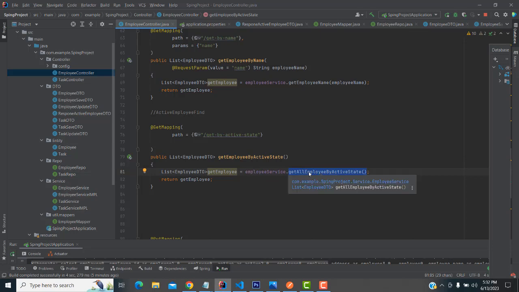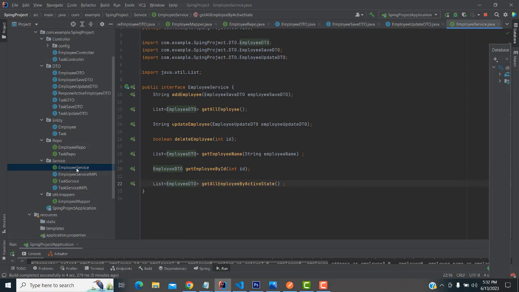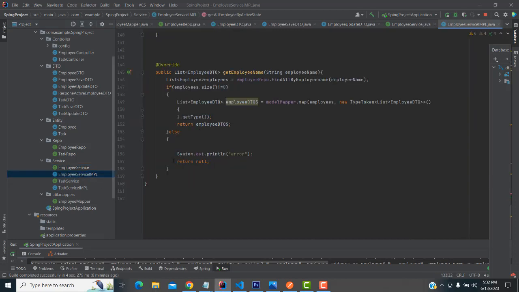Okay, if I create it like this, you have to import it. This function will be automatically created in the employee service. Here it will be created: List of employee DTO, all employee by active state. That's it. After that, we have to implement this function in employee service IMPL.